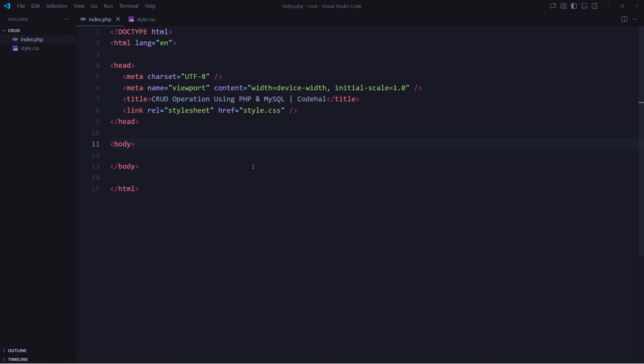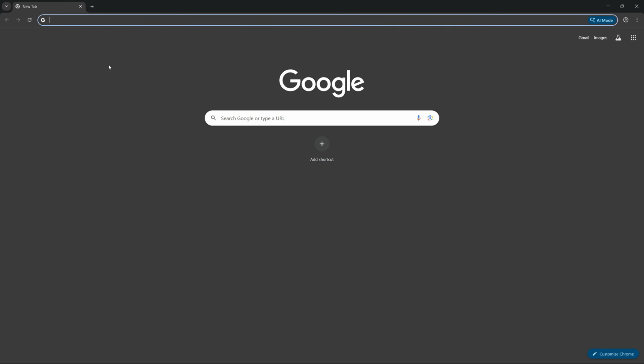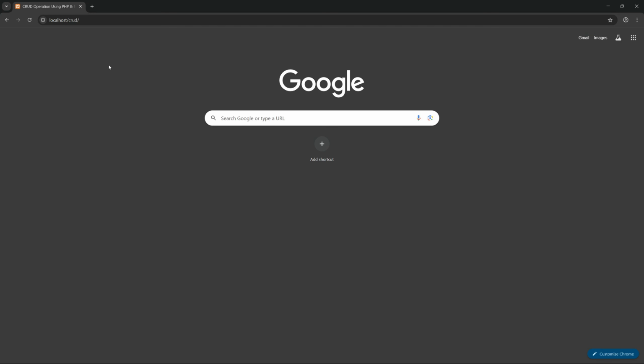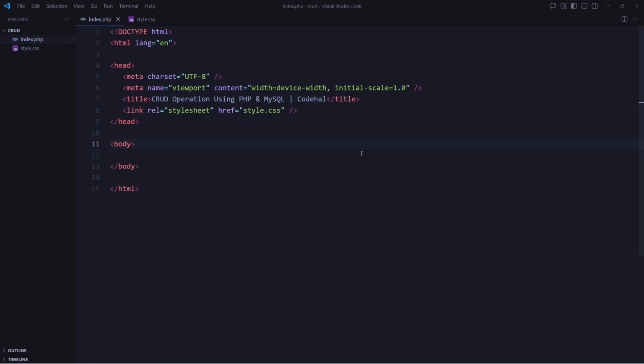Okay, now we're going to open this project in the browser. Type in the address bar localhost/our project folder name, in this case CRUD, then press Enter. We will see a blank page like this because we haven't added any content inside the body of our index file yet. Now, let's add it. Back to the code editor.